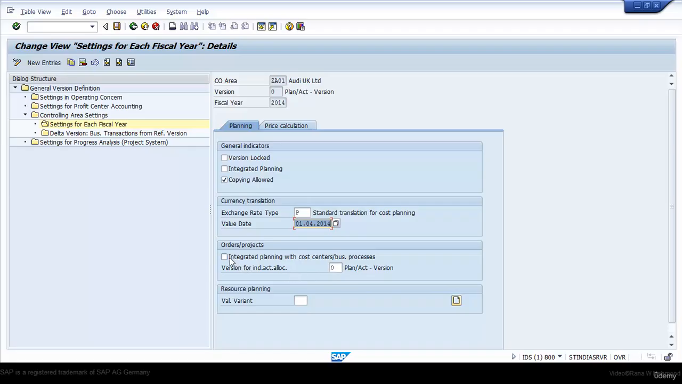If you tick this button, integrated planning with cost center business processes, it means that orders here represent planning orders. The orders and projects have integrated planning. Whatever planning you do for the cost center will be done for the orders and projects as well. That's what it means.